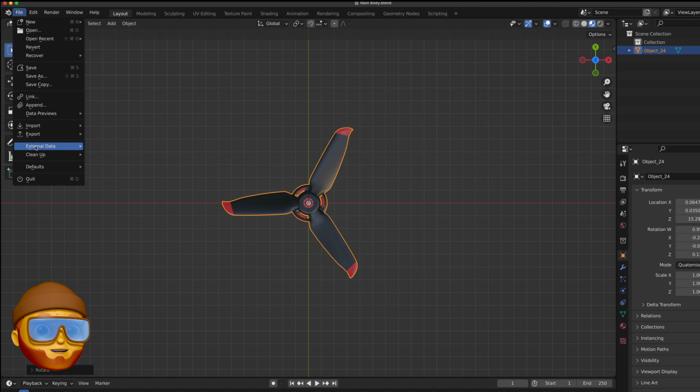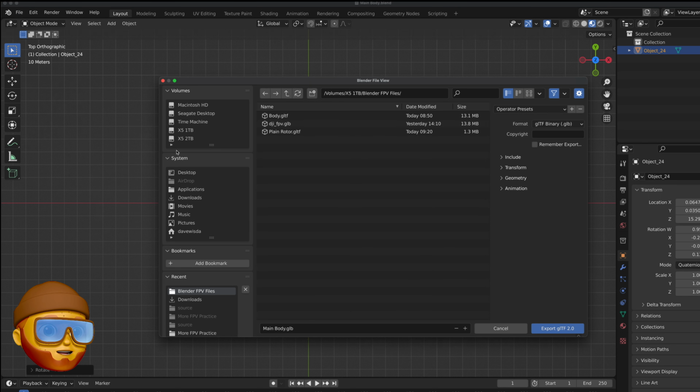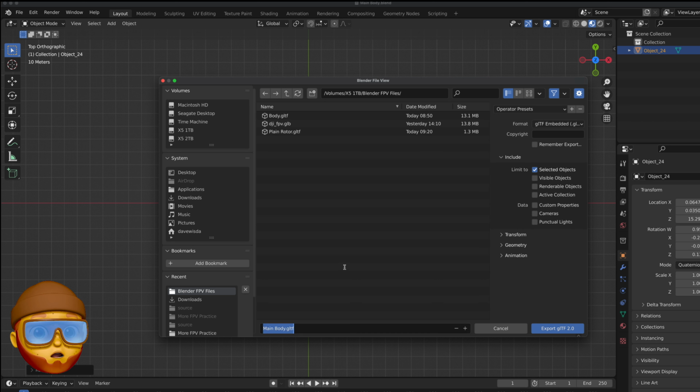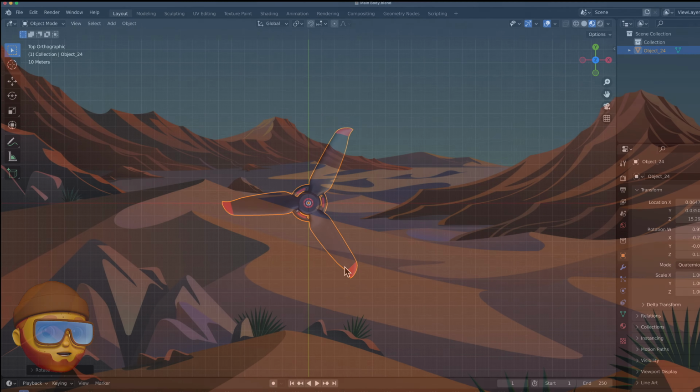Export. Okay, there we go. Go to where we want to export it to. Make sure that we're embedded. Include only selected objects. And we'll call this red dot rotor. Red dot rotor, yes. Okay. I can say it faster than I can type it. Okay, red dot rotor.